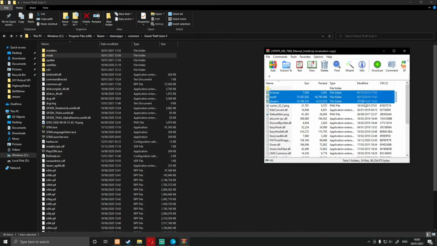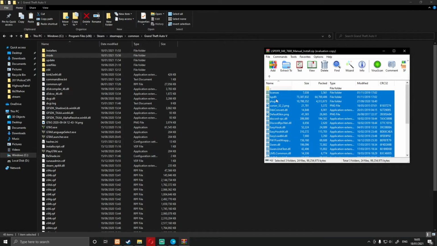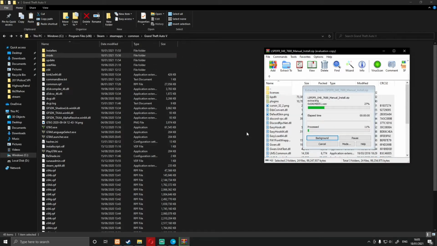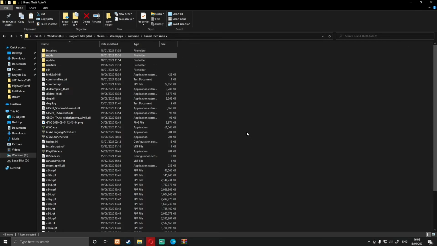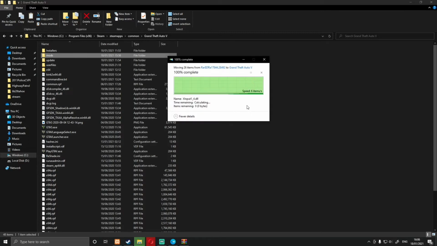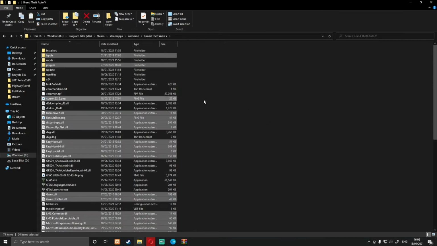Simply, you want to highlight all of these files and folders here, control and left click to deselect licenses, and drag and drop into the blank space here, making sure no folder is highlighted. Just simply drag and drop. Let that transport itself over into your game. It's going to move them over, and there you guys go. You've now successfully installed the first mod in your GTA 5.